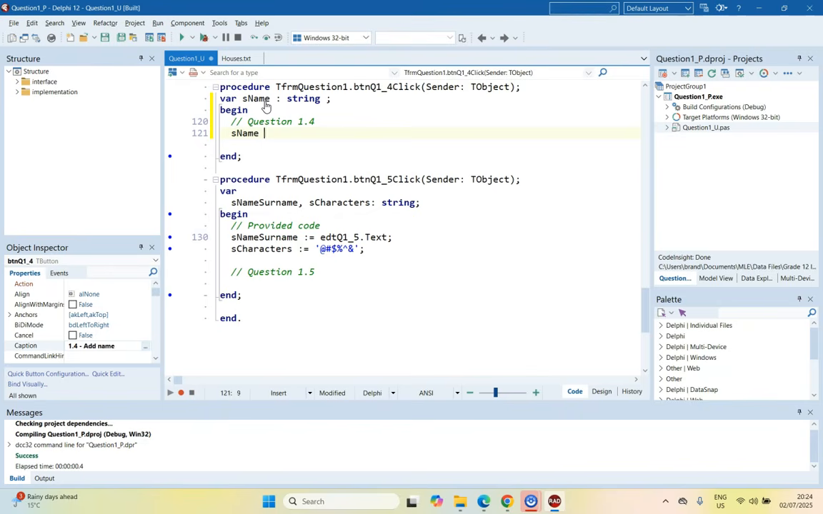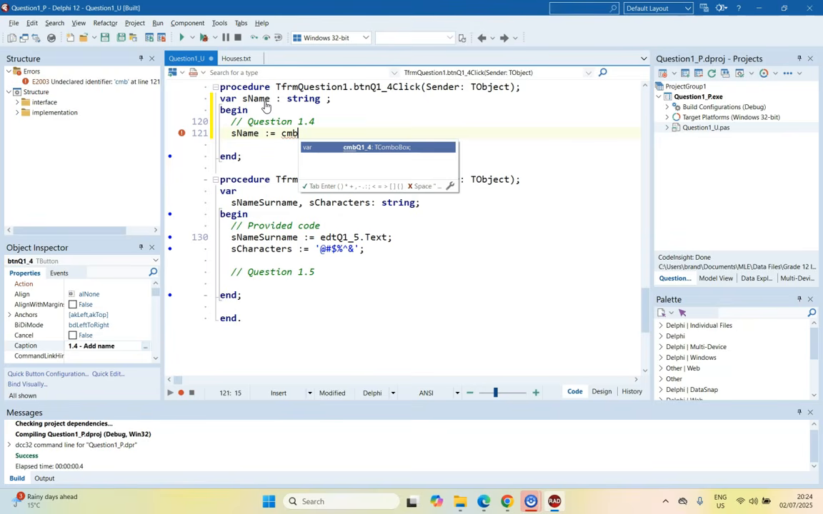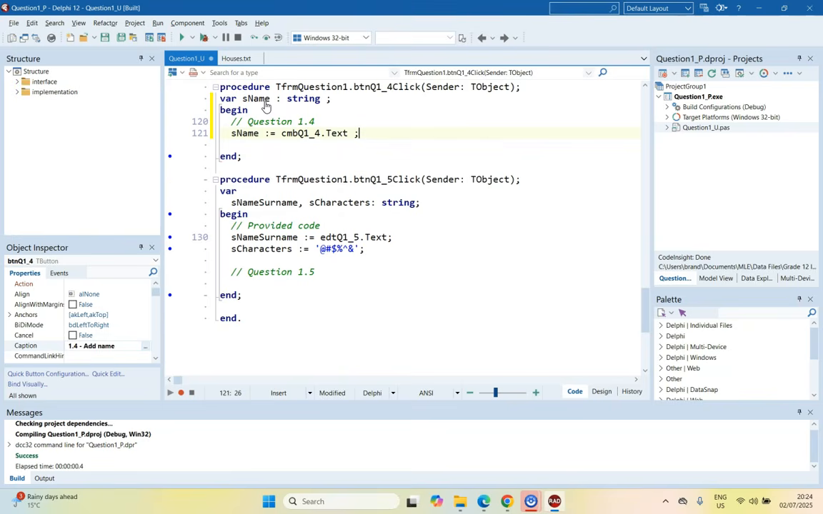So s name, we're going to get from the combo box, which I think is CMB. There's the combo box. How do we get the value from the combo box, the one that's selected? Well, it's quite simply a .text. It's that easy. If it was a list box, it would be a little bit more complicated, but a combo box is nice and easy, just to get the text property.